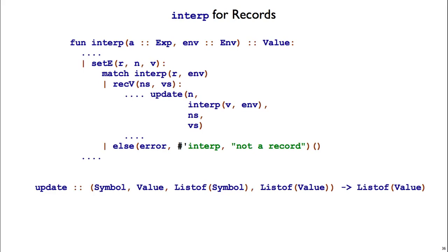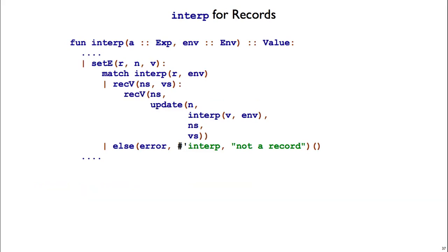So the update function will take in a symbol, which is the field name that we're looking for, a value to swap in, and then also the list of symbols and the list of values from our record R. It's going to return a new list of values. Once we have that list, we can create a new record V. So we use the same names as before, and then we swap in the new updated list of values.